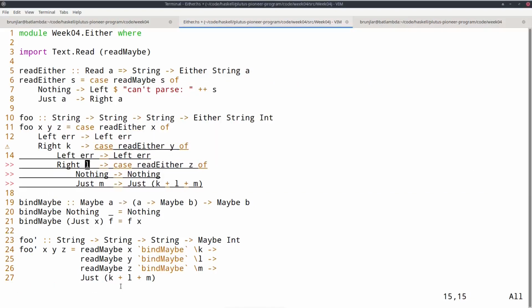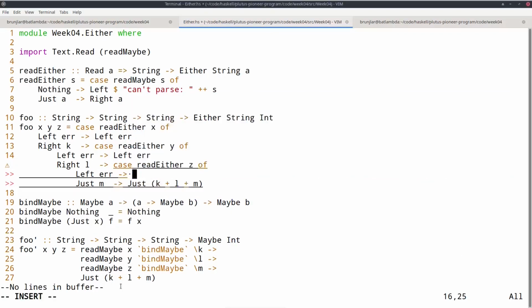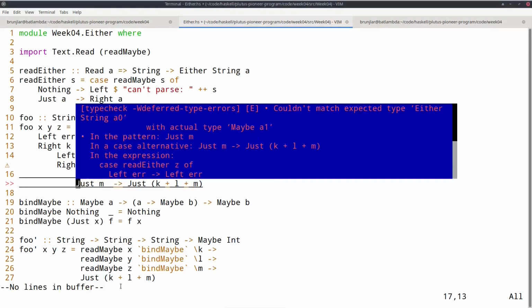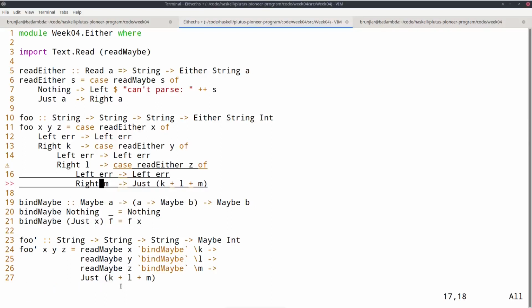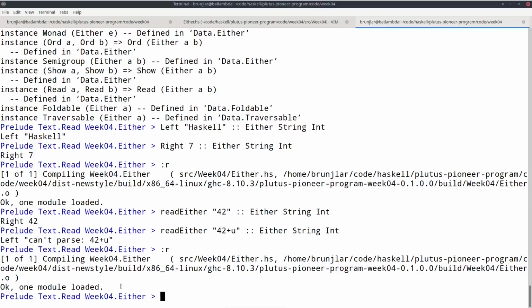And if it's a right, we continue. And once more, left error, left error. And if we get a right, we continue with right. That would compile, but okay, let's see. So let's try this out.